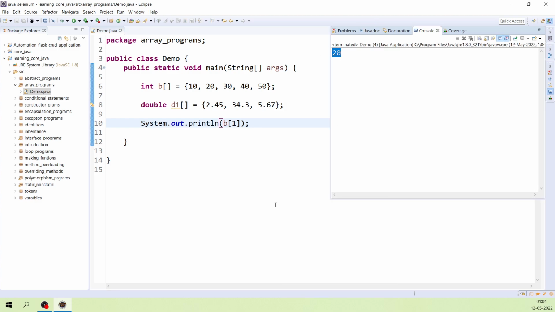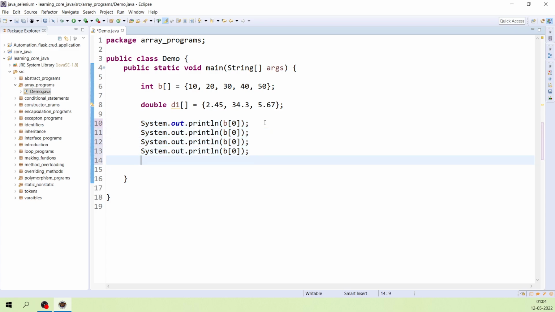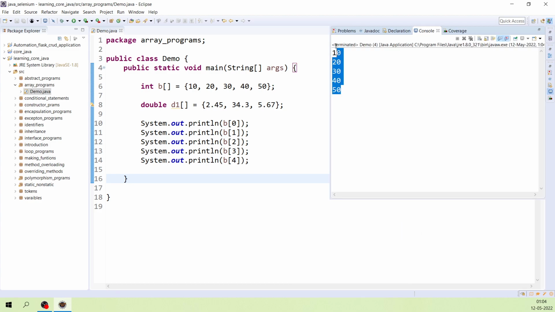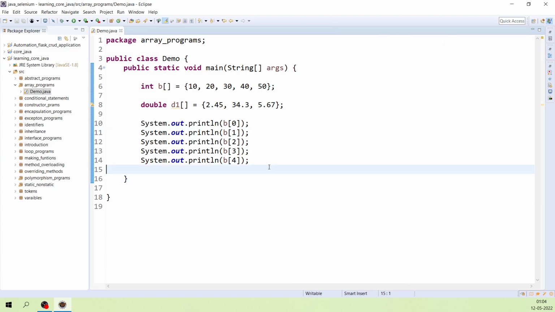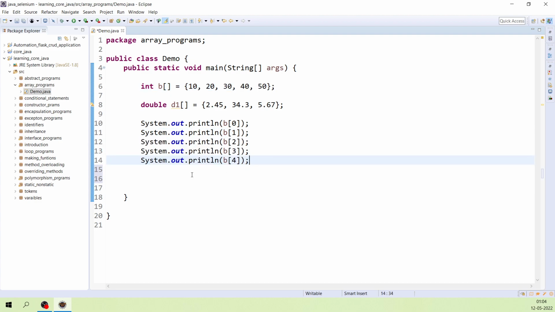So now we are getting 20, and let's say we want to print all of them, then you have to write all 5 statements like this and change the value from 0, 1, 2, 3 and 4. So this is how you can print all the values one by one using the system.out.println line. But if you have a very long array, then this is not feasible. Writing like this will not help you out.